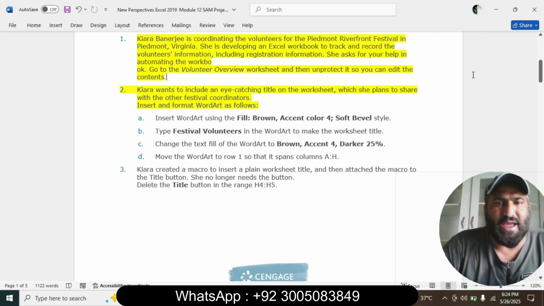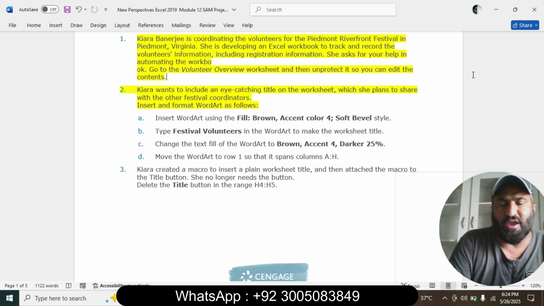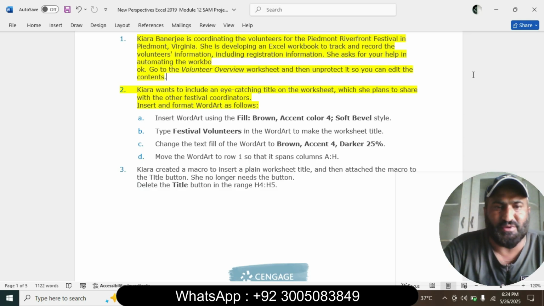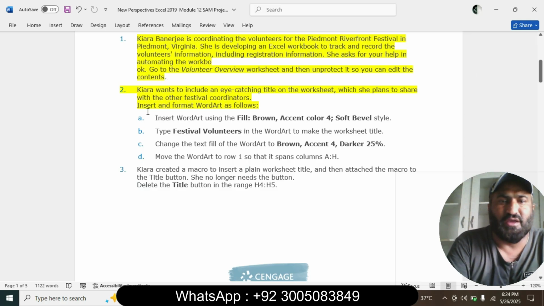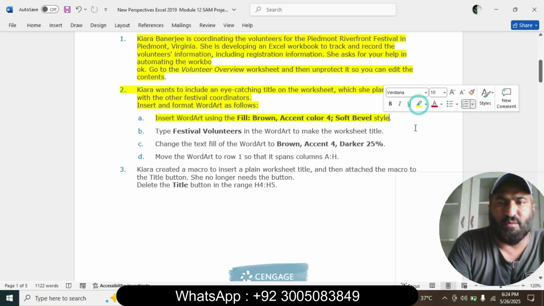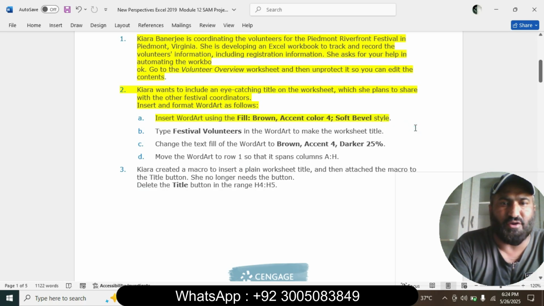Kira wants to include an eye-catching title on the worksheet which she planned to share with the other festival coordinators. Insert and format WordArt as follows. This step number 2 has four parts: part A, part B, part C, and part D. Now I read part A. Part A says insert WordArt using the fill brown accent color soft bevel style.